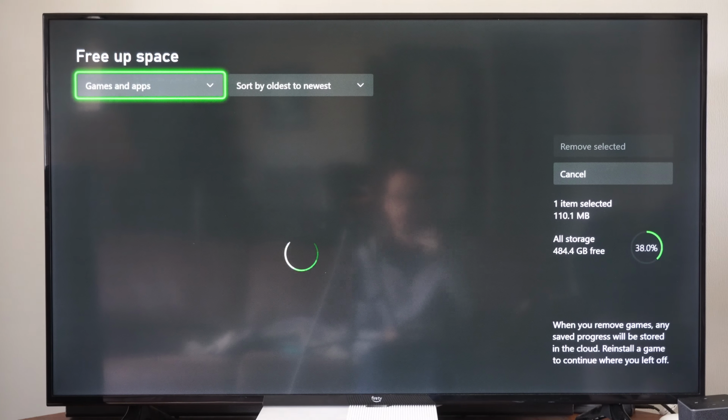In the bottom right it says all storage. I have 484 gigabytes free, and I only am using 38% of my Xbox hard drive. So this should help you download more games in the future.